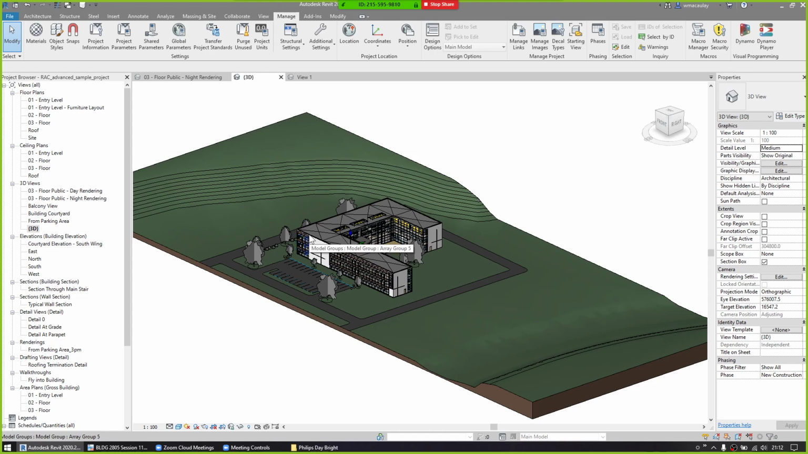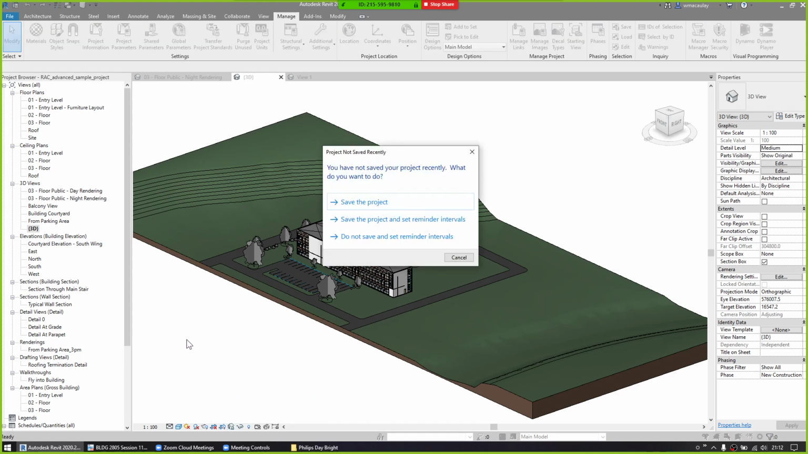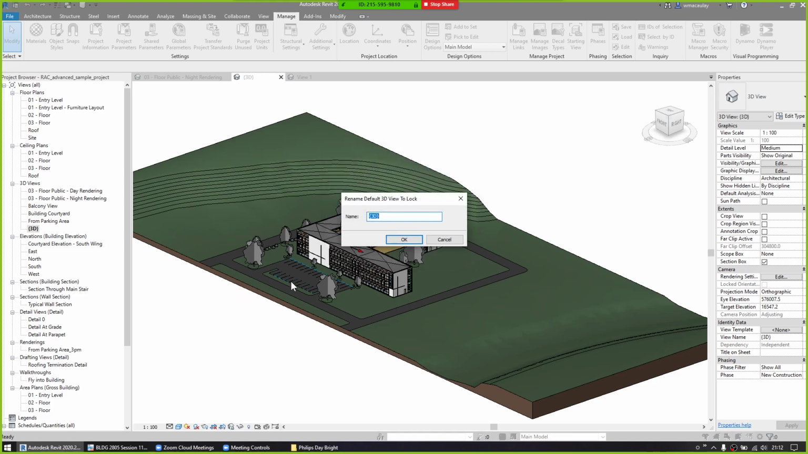So in your 3D view, you may decide that you want to lock the orientation of the view. So down at the bottom here, you might want to save the orientation and lock the view so that you will maintain this orientation of the project.